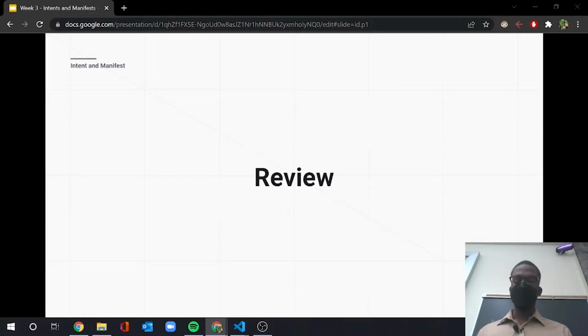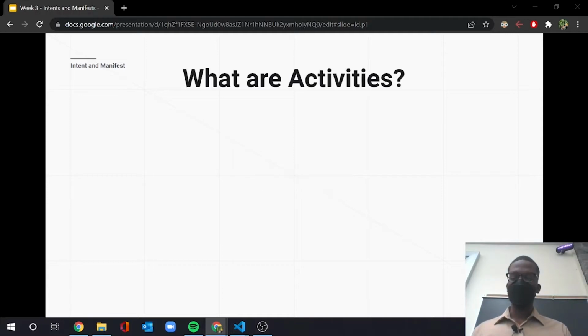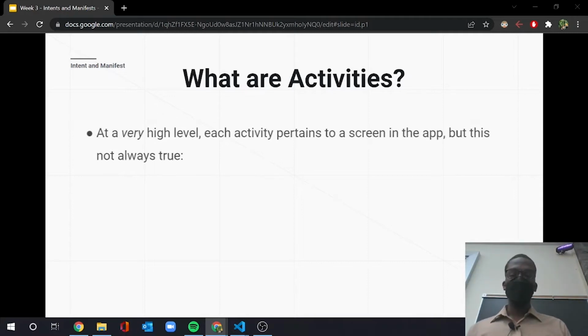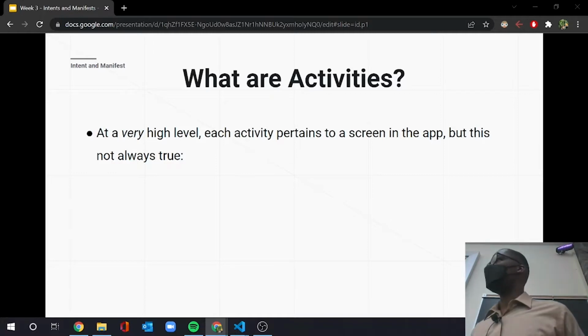Now I'm just going to go over a quick review of last lecture. Last lecture we went over a little bit of activities and the life cycle of an activity. So what exactly are activities? At a very high level, each activity pertains to a screen in the app, but this isn't always true, as we'll see in the coming lectures.